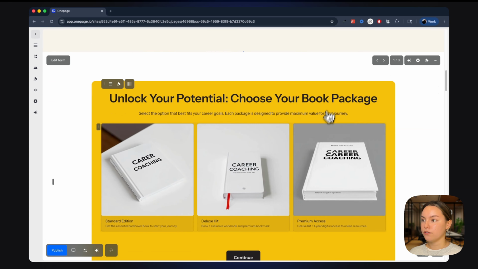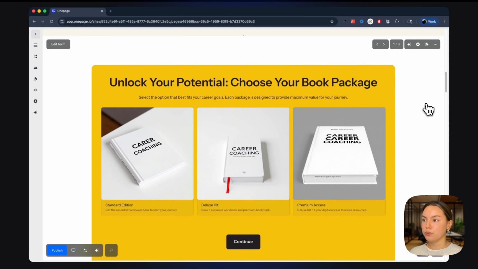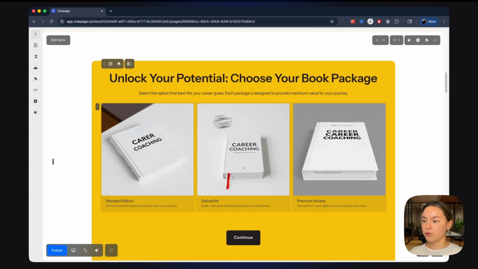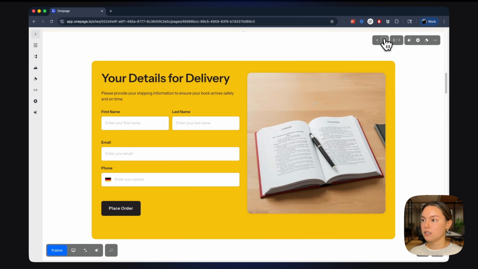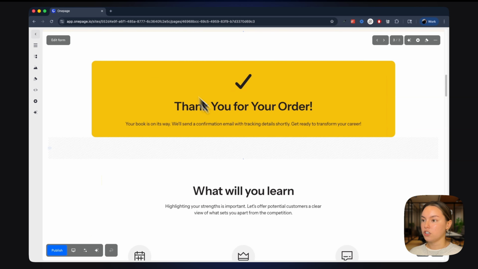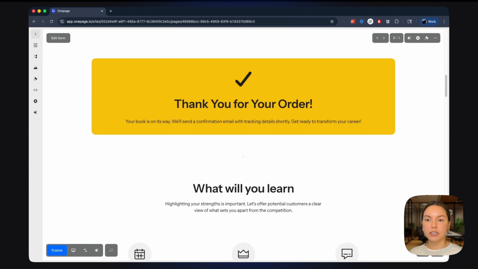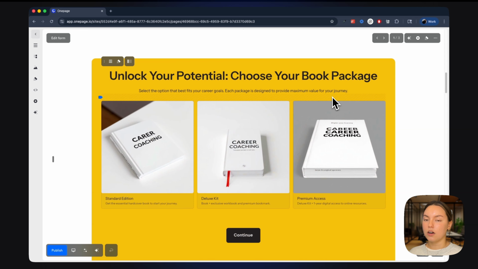So we have our first step, unlock your potential, choose your book package, and then they can choose from 3 different options. The next step, details for delivery. So we collect some of their information, and then a thank you page that was generated automatically. And notice it didn't just leave placeholders. It actually wrote the copy for me. So we have a nice headline, a call to action button, we have text. I don't need to use this as the final copy, but it's a really strong starting point.